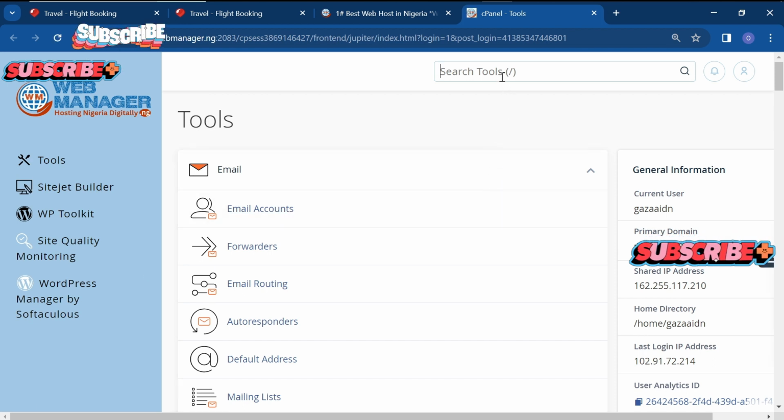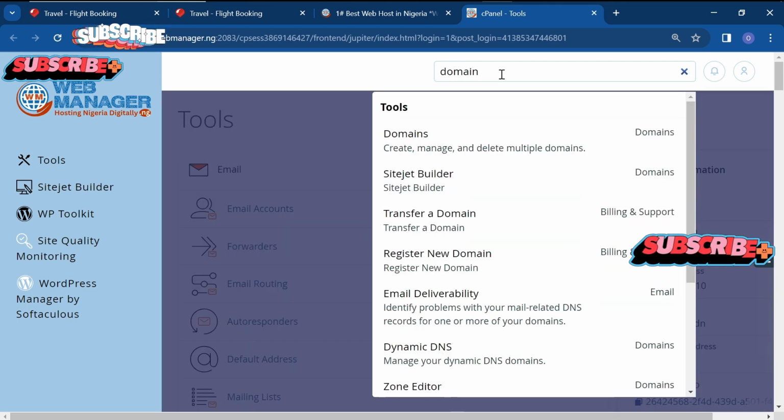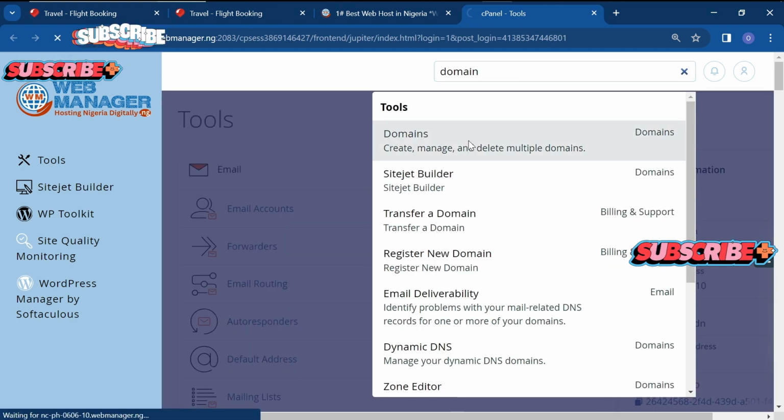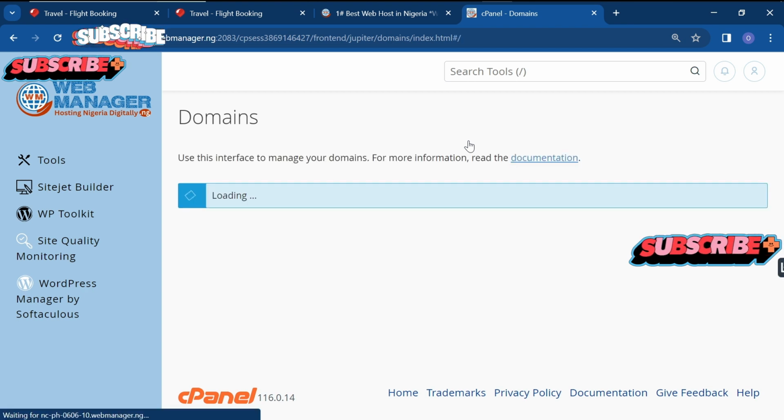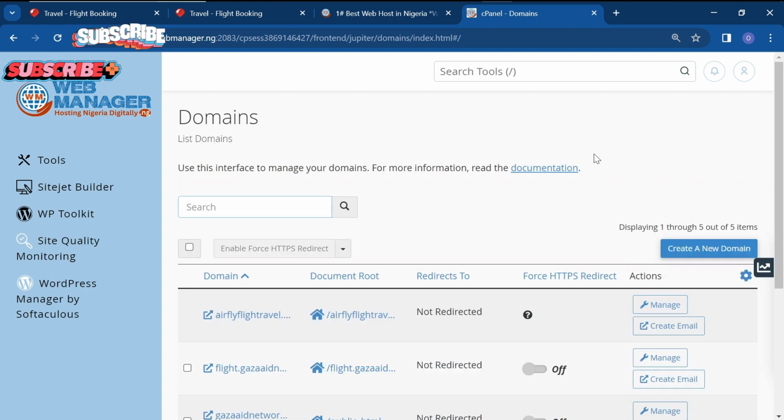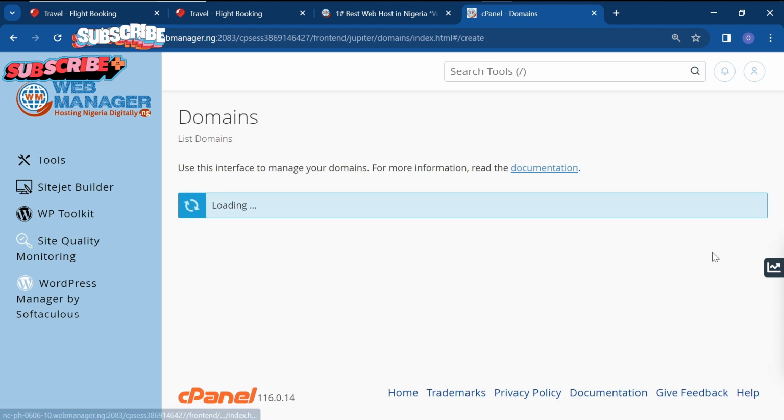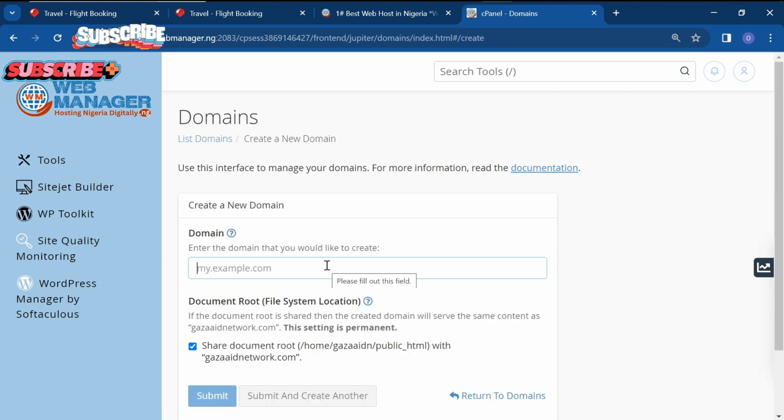For the sake of this tutorial, I'm going to create a subdomain where I'm going to show you guys how I'm going to do the project setup. So you come right here and click on domain. That is, if you want to use a subdomain; this is another tutorial on how you can create a subdomain. So I'm going to click on create a domain. Let me just say flight.